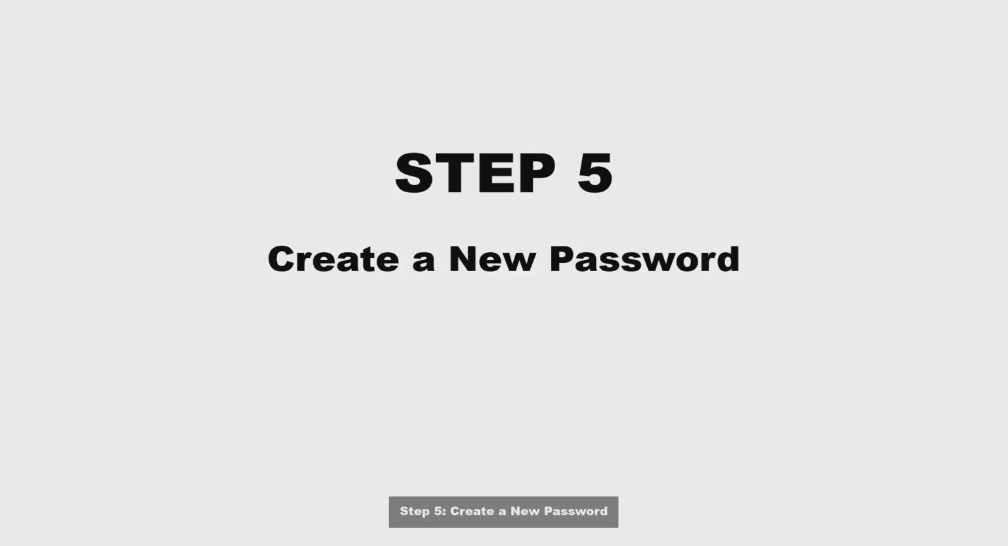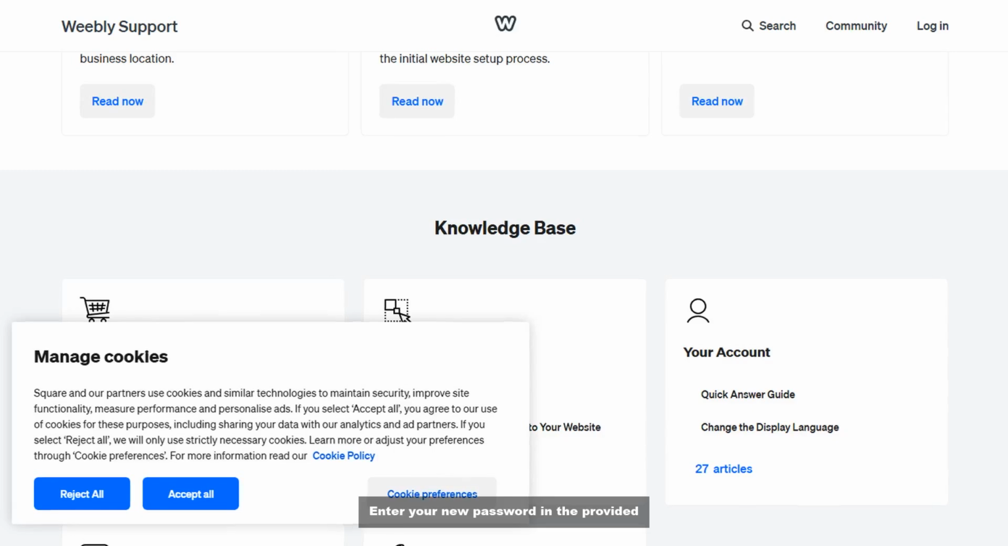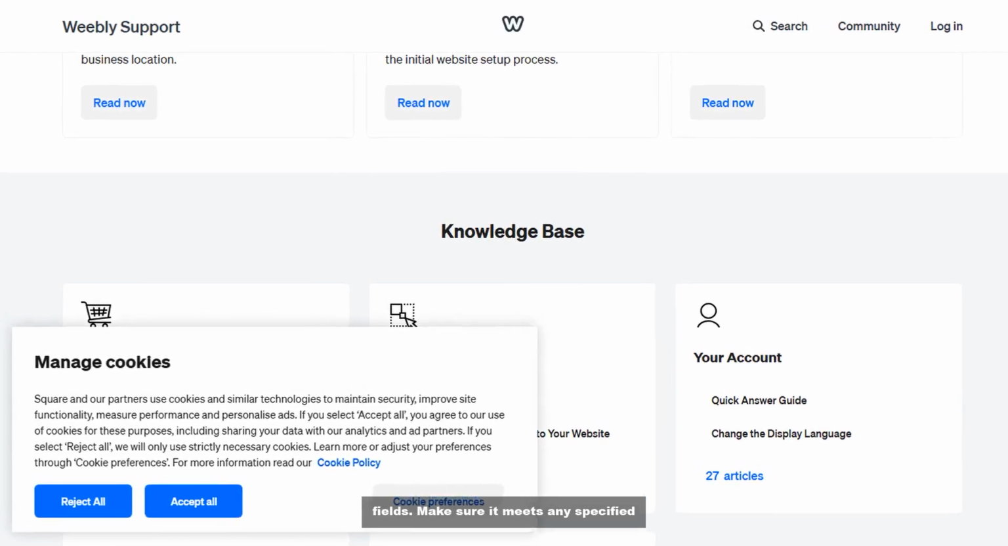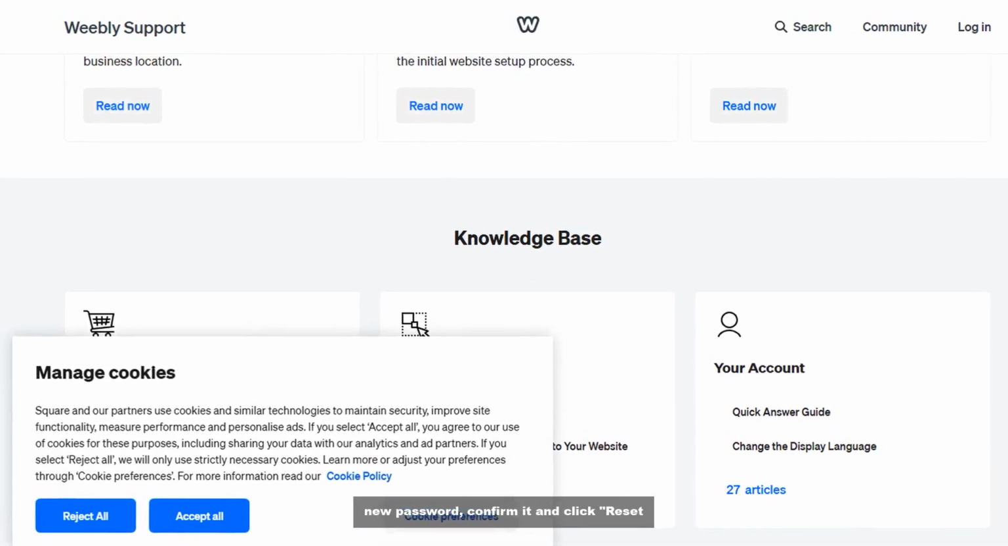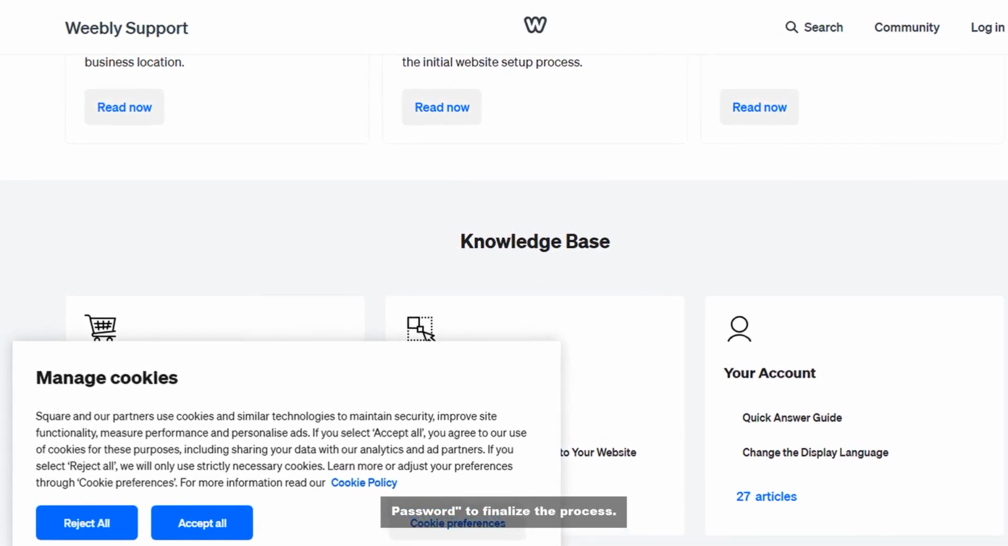Step 5. Create a new password. Enter your new password in the provided fields. Make sure it meets any specified requirements for security. After entering the new password, confirm it and click Reset Password to finalize the process.